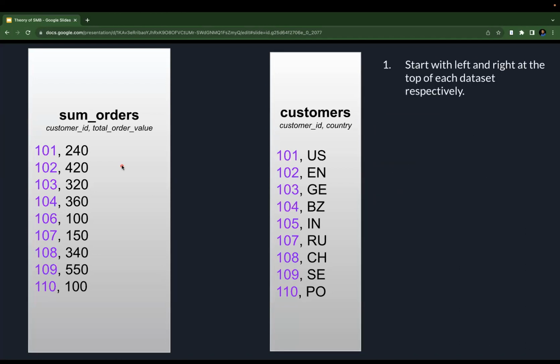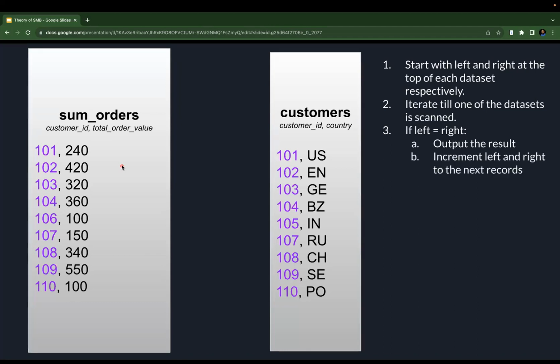So this is how it looks. Start with left and right at the top of each data set respectively. Iterate till one of the data sets is completely scanned. If the left and right keys are the same, we will output the result, and we will increment the left and right pointers to the next records. If the left key is smaller, we will increment the left pointer to the next record.